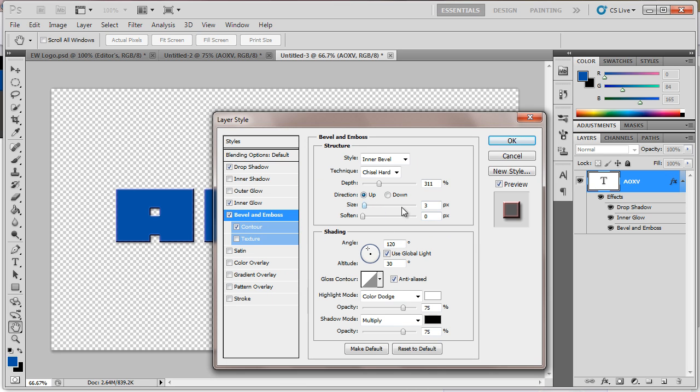So we're back here again. Direction needs to be up, and the size needs to be 3, and the soften of 0. Down here, this is sort of important. The highlight mode needs to be color dodge on the white layer and multiply on the black layer. And these can all be opacity about 75%. And you can pretty much make this whatever you'd like.